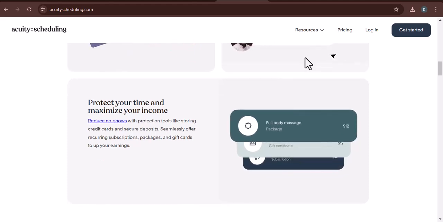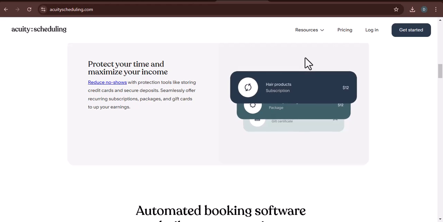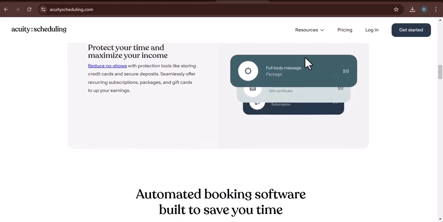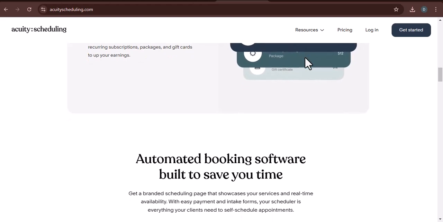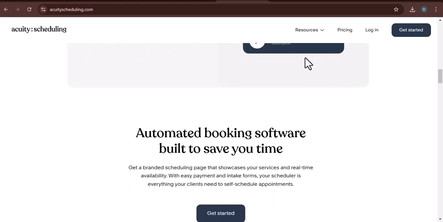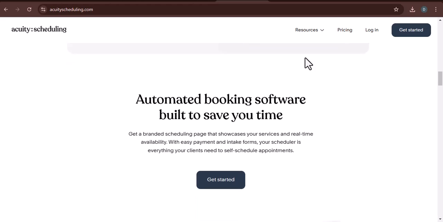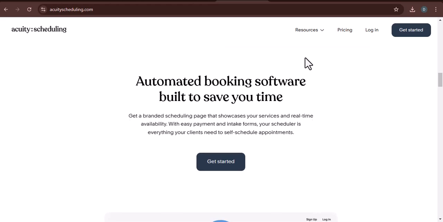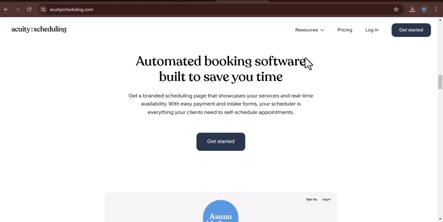Think of it like this, you wouldn't use a wrench to hammer a nail, would you? You need the right tool for the right job. And when it comes to scheduling, you need to understand what each tool brings to the table. We're not just comparing features on a spreadsheet here. We're talking about how these platforms can impact your business, your client relationships, and your sanity. So let's dive in. What exactly are Acuity Scheduling and Calendly?